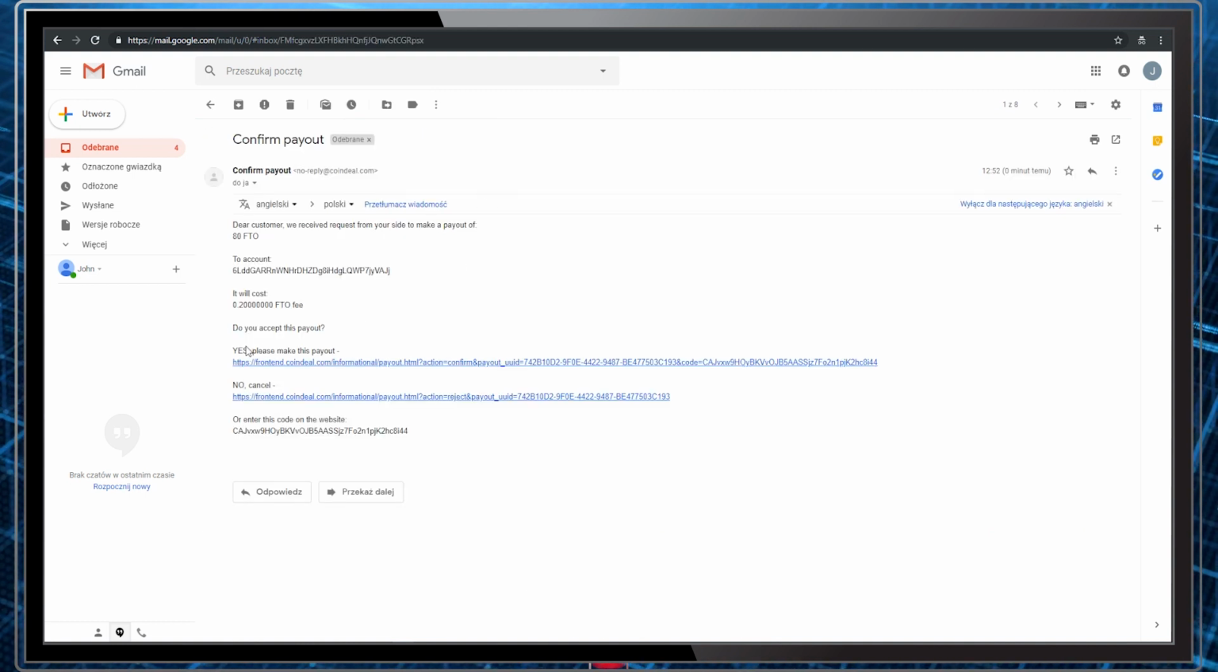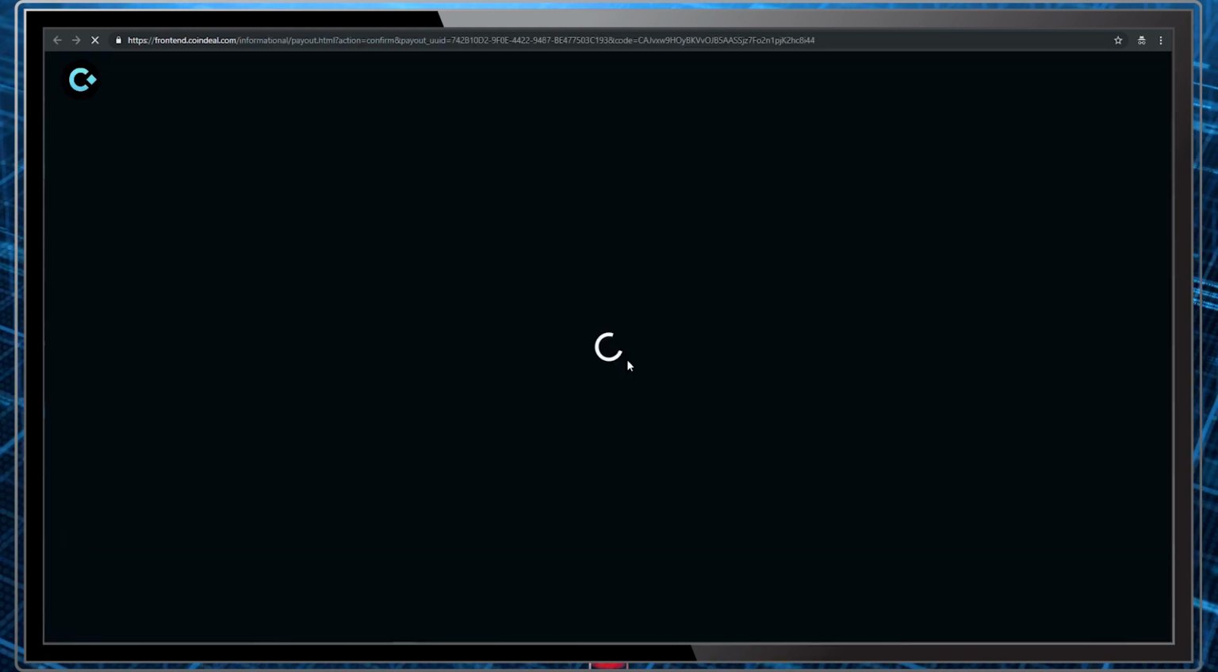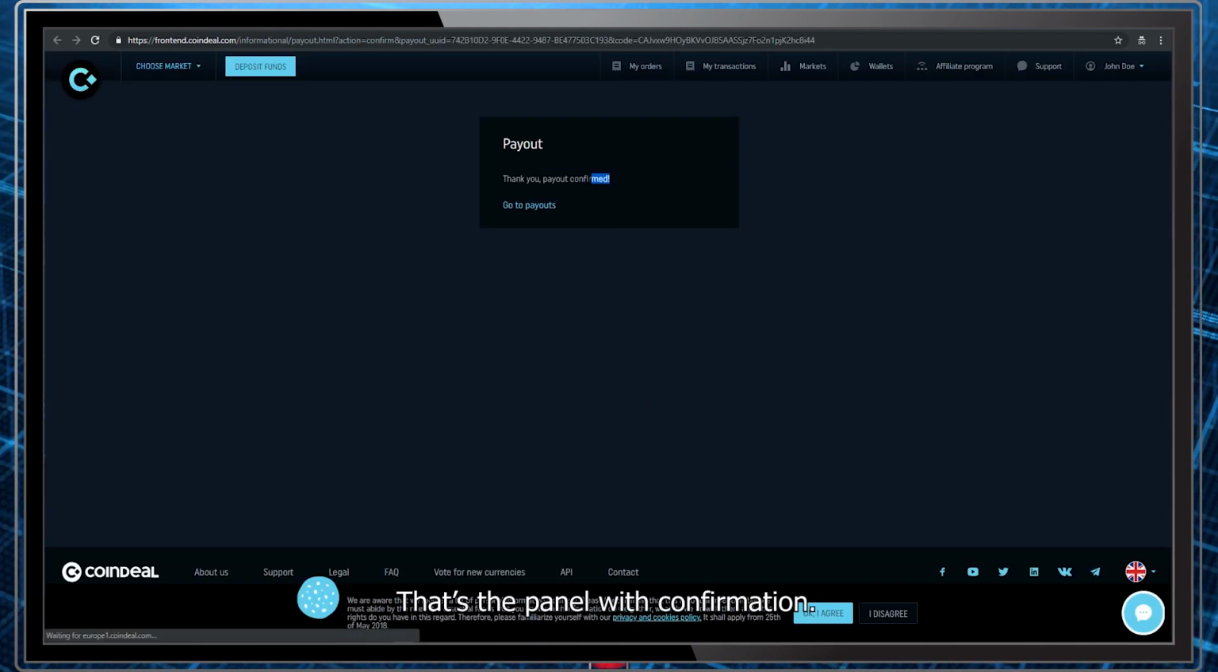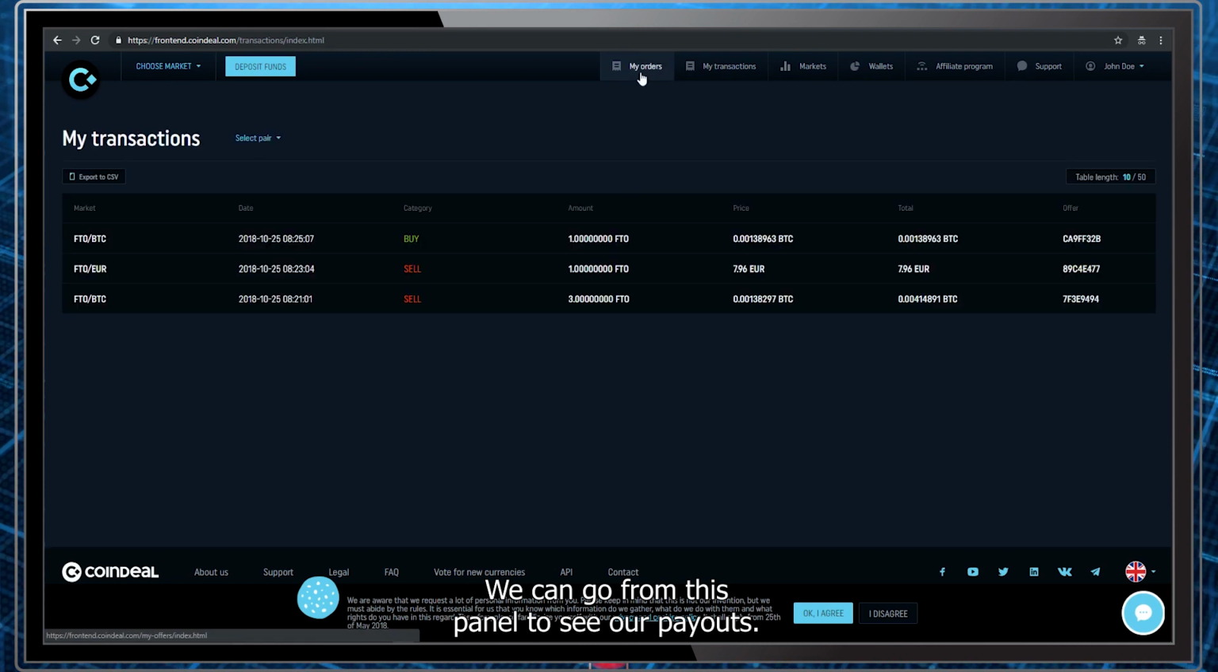Let's open it. If we want to agree and finalize that transaction, we click that yes link. That's the panel with confirmation. We can go from this panel to see our payouts.